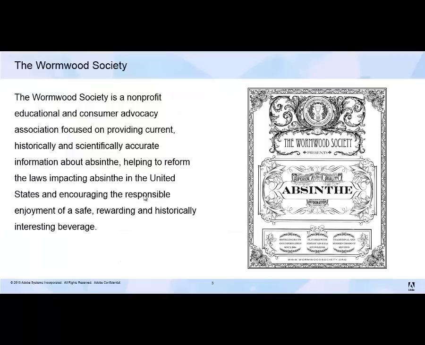What we're going to be talking about is an application that is a PhoneGap application that I built to assist the Wormwood Society. The Wormwood Society is basically a non-profit educational organization to help people better understand absinthe, the drink, because it is so misunderstood.